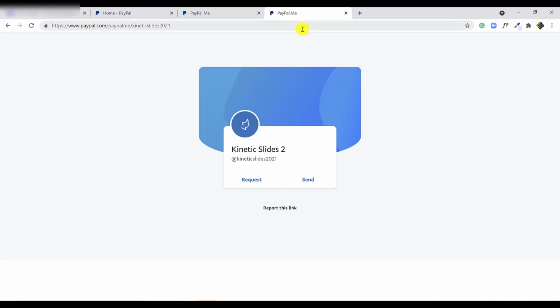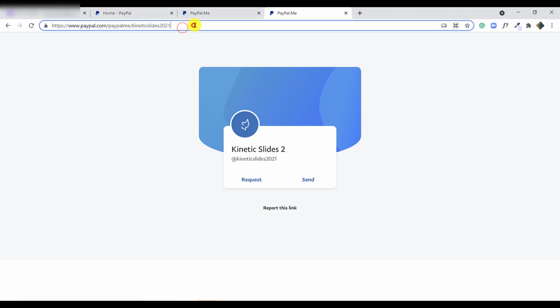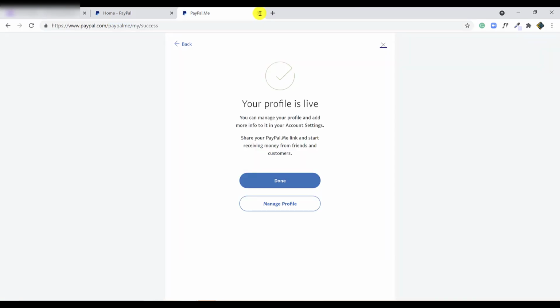At kung sakali man na ako yung nag-type in ito, for instance, I'm a client or I'm a friend of the owner of this account, I can either request or send him money. Galing, di ba? Very convenient. So you can just copy this link and send it to anyone that wants to send you money or that wants to request money from you. Perfect, right? So much about that.